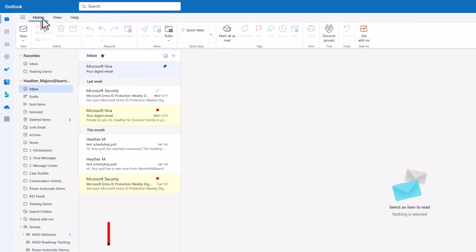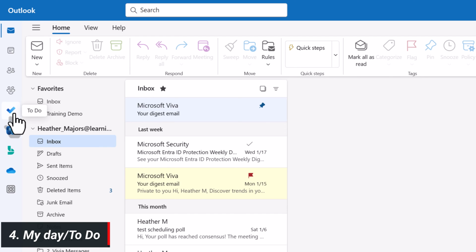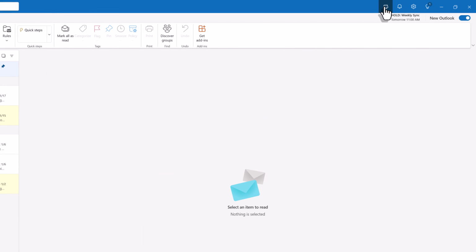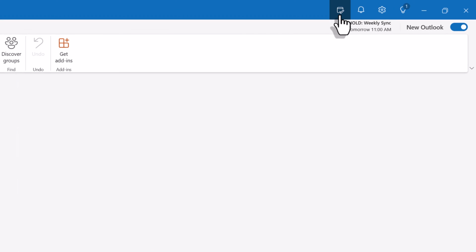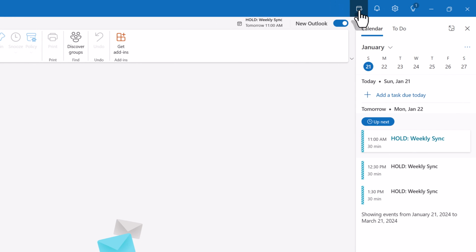Next on our list of Outlook desktop improvements is the My Day and To-Do options. Some of you may be saying, we could get to To-Do before, and that is true, but the button really just took you to the login page of To-Do. My Day keeps you in Outlook without needing to jump around to other applications. In the upper right-hand corner, you will see the My Day button. Click on that and a pane will open from the right side of the screen. By default, you will see the My Day view that shows you a quick view of your Outlook calendar. From here, you can add additional events or tasks.